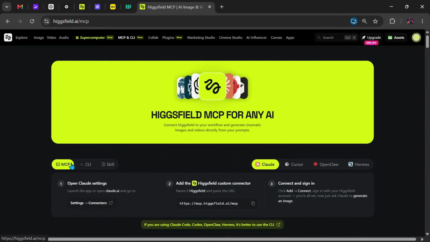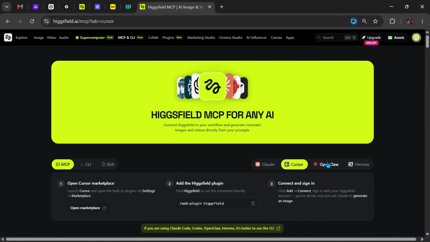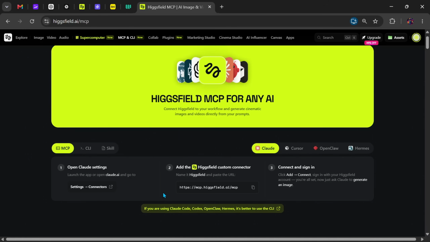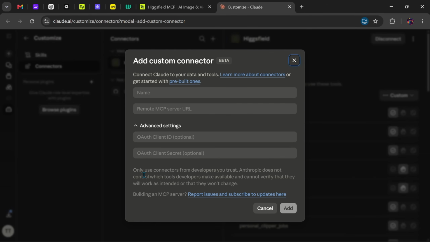For MCP, simply choose the platform you want to connect. There is Claude, Cursor, OpenClaw, and Hermes. But for this demo, we'll be using Claude AI. All you need to do is copy this URL right here, then click this button, which will take you directly to Claude's connectors section. Now, give your MCP a name.